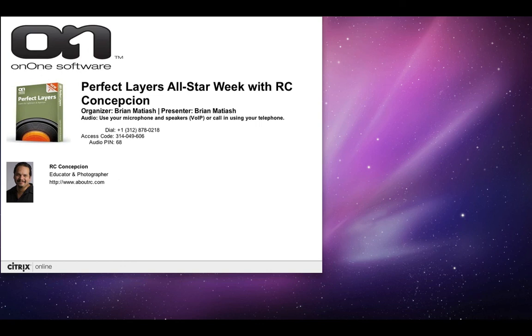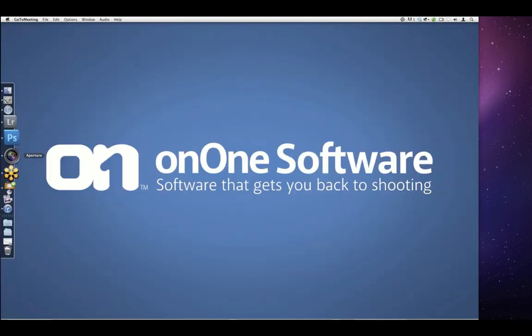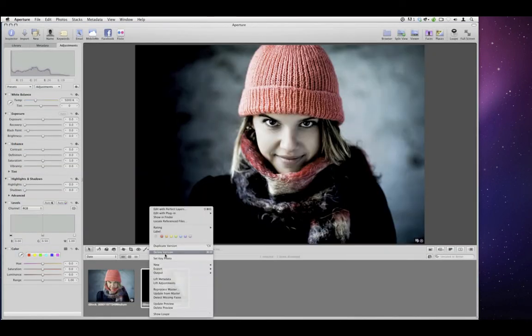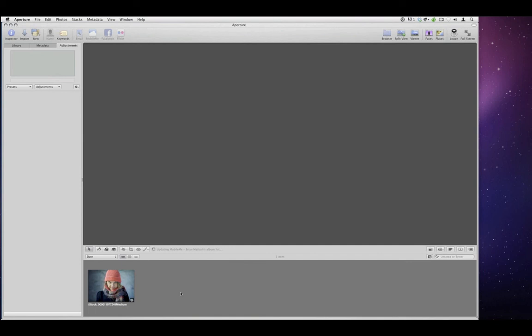Sure. RC, I'm going to start sharing my screen, and I just want to quickly go over a few things that I brought up earlier, specifically if we have Aperture users out there, I don't want them to feel neglected. I'm just going to delete this image really quickly here because this is a quick example to show you how to get Perfect Layers access directly within Aperture. So Aperture is an app.